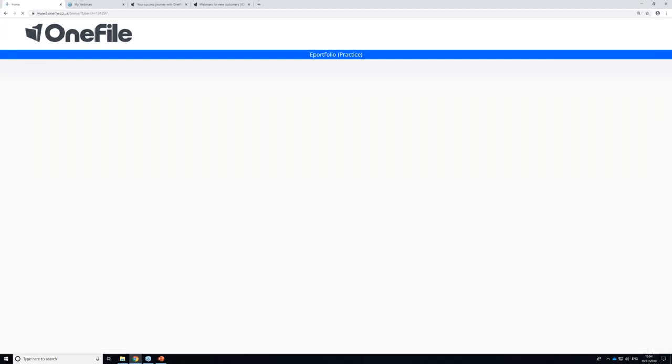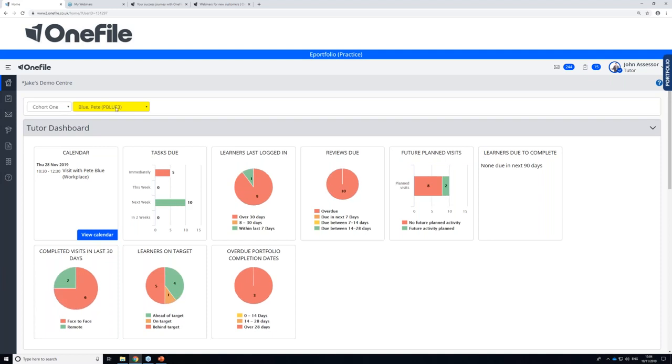There's also a wider report as well, so you can have a look at all the off-the-job information for all your learners that have been assigned to you.